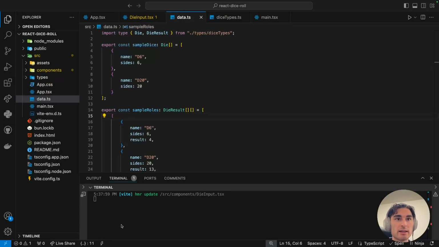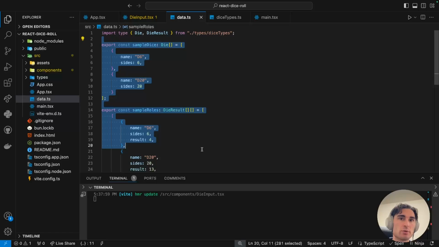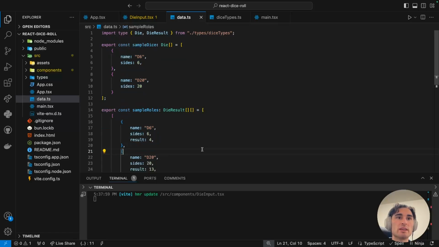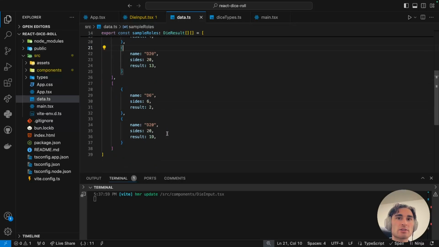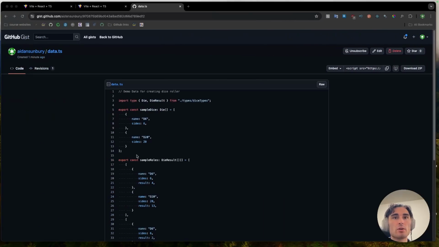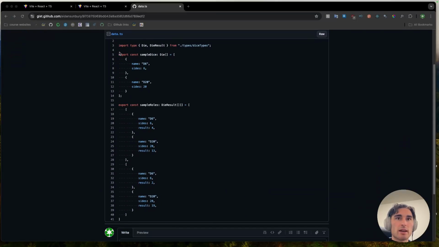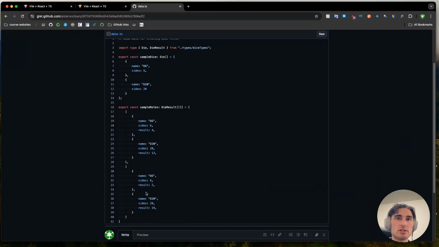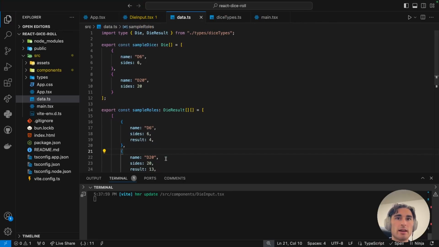Final super quick thing is create a temporary data.ts file, which will represent data that the user would input. We will be creating the actual interactivity in the next lecture, so we just need some sample data for this lecture. You can either create something like this, create a couple die and a couple die results, or link in the description, you can just copy and paste this gist like so, and you are now ready to go.